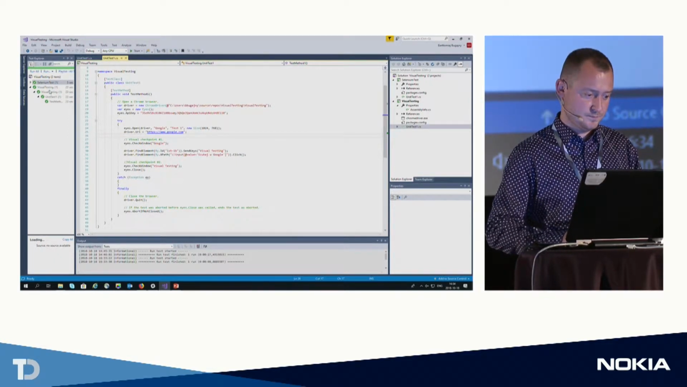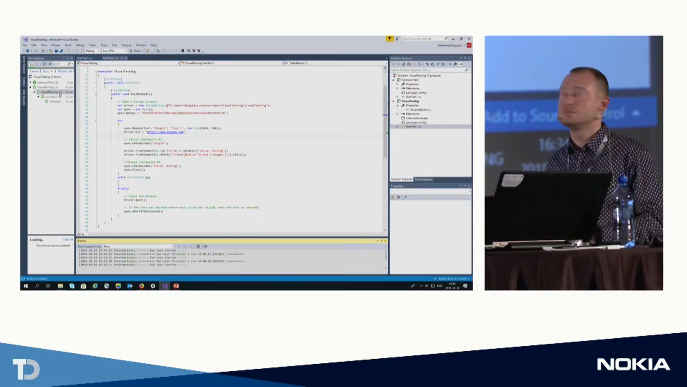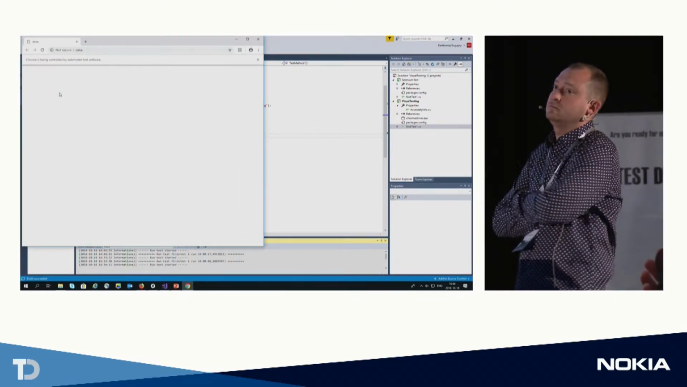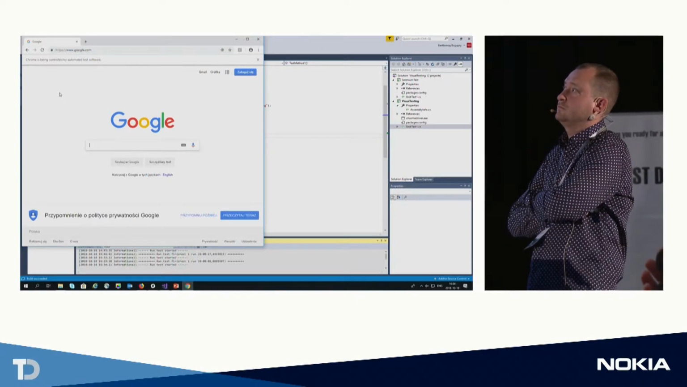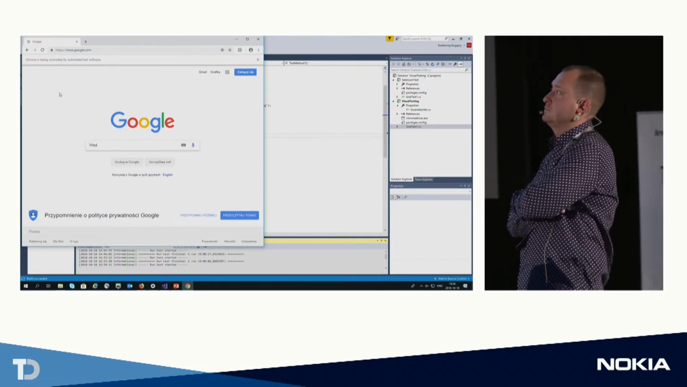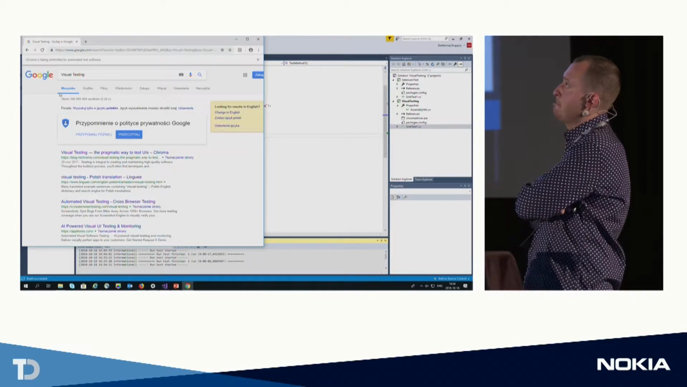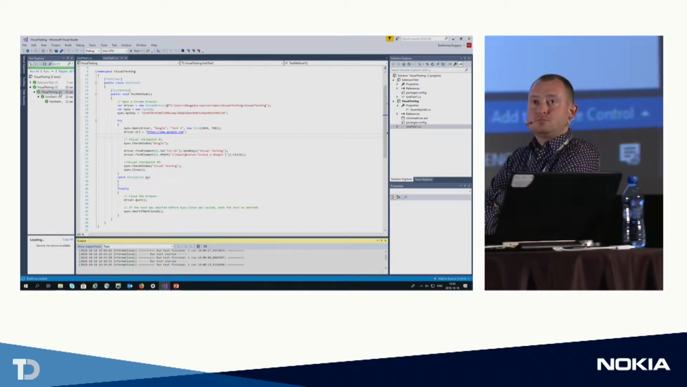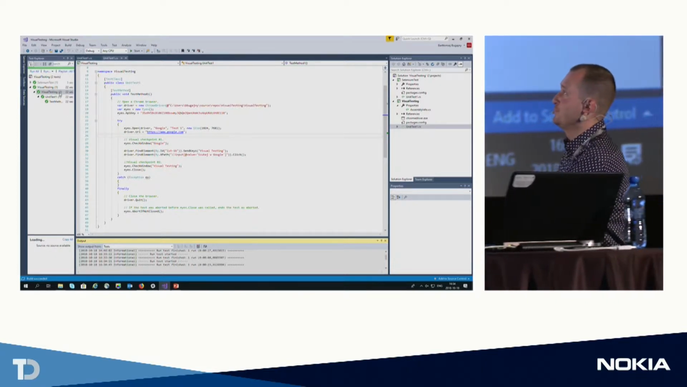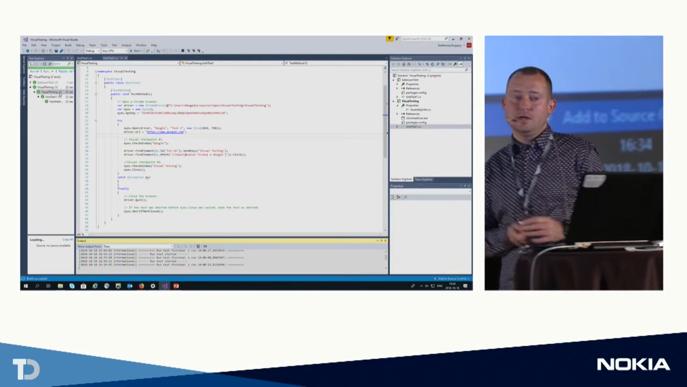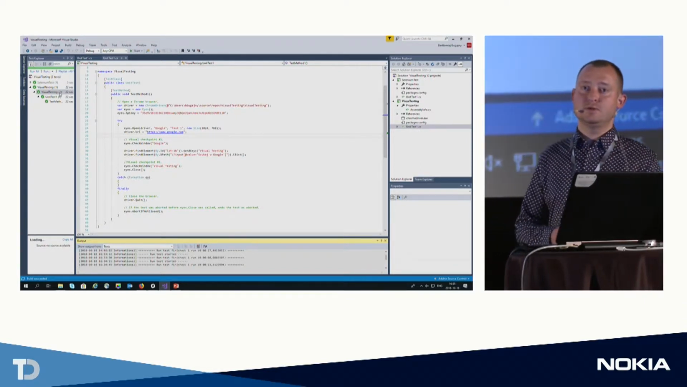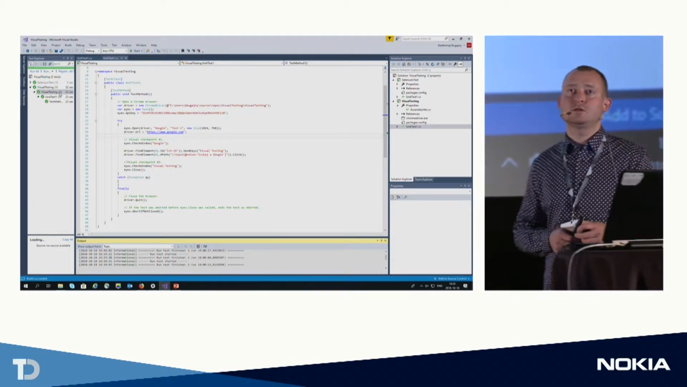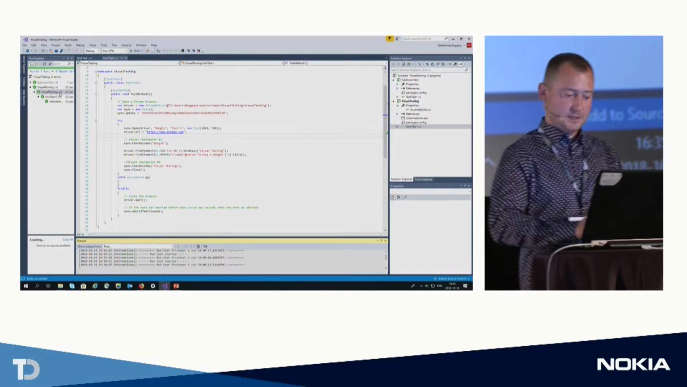Let's run it. It's exactly doing the same. There was no difference in the test scenario, maybe some small performance difference, I don't know why. Now, after I run this test, I expect that when I log into my Visual Test Manager application, I will see the result of the test scenario with the comparison of the web page for Google and for visual testing. So let's go to this tool.